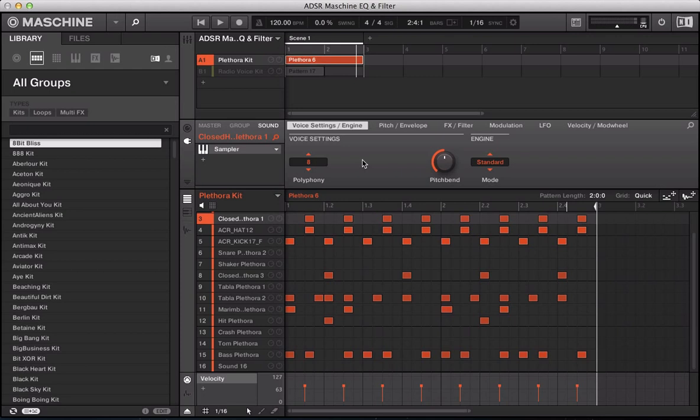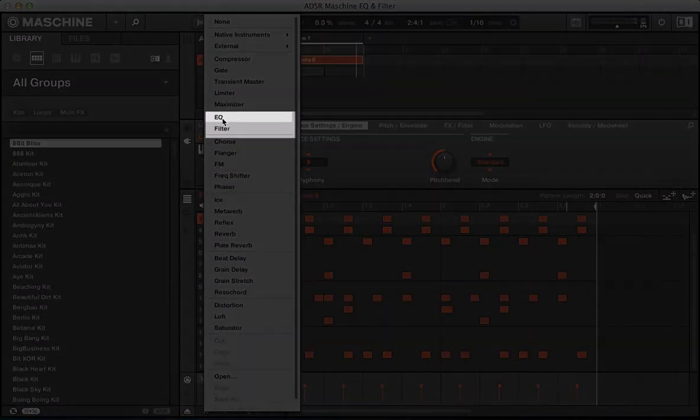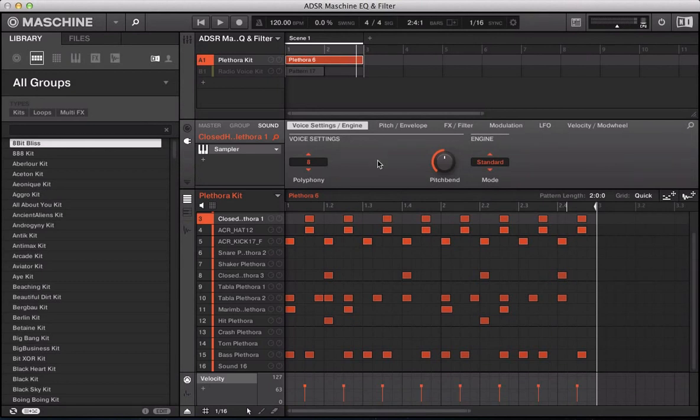We're going to continue in this tutorial and look at some of the effects. We've got a machine, so today I'm going to be looking at the EQ and filter plugins that we've got coming with Machine. And I've got this loop here, and we're just going to go in and EQ some of these sounds. I'll give you a quick play.